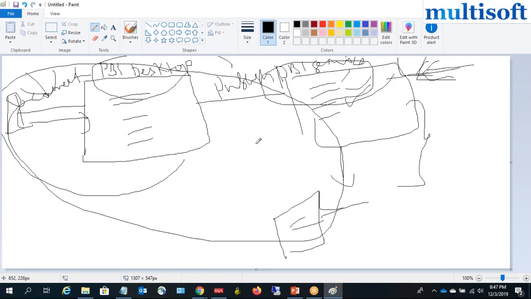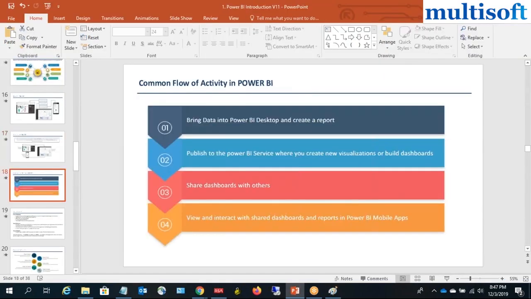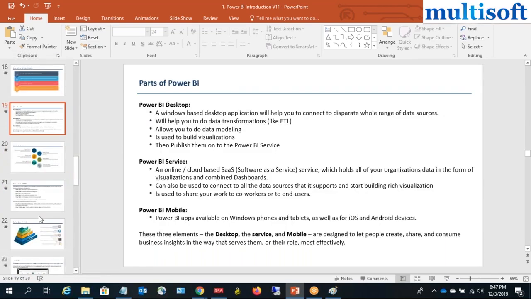So in brief, I just wanted to give you what a common flow of work in Power BI is. All right. So if you look at this one, we're going to bring the data into Power BI Desktop, create a report, publish it to the Power BI service where you create new visualizations or build dashboards, share your dashboards with others, then view and interact with your dashboards and reports in Power BI mobile apps. Very simple four steps. Next, what do you really do at a high level using each of the components or elements that you discussed?